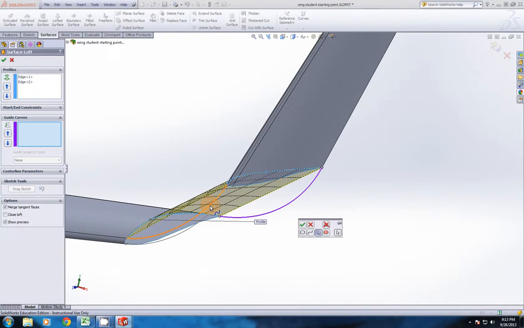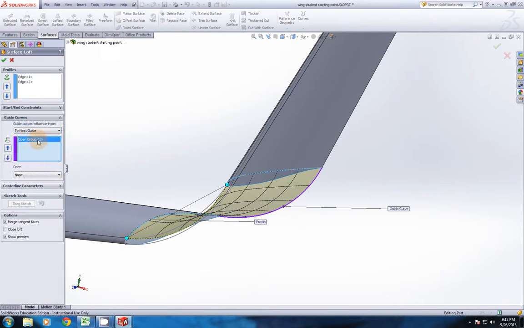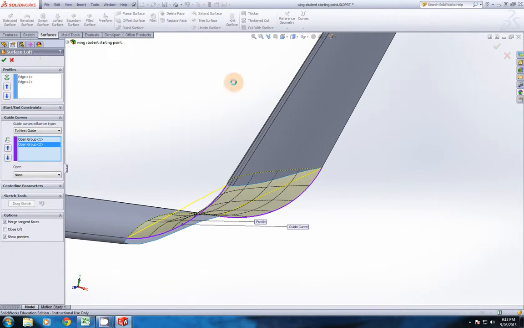Since there's three guide curves in one sketch, it's asking me, "Hey, do you want to include anything else while you're here?" Nope, that's the only curve I want for that guide curve. And then for this guide curve over here, again, it brings up Selection Manager. Nope, just that one. See, it makes two open groups for me. And that loft is set.